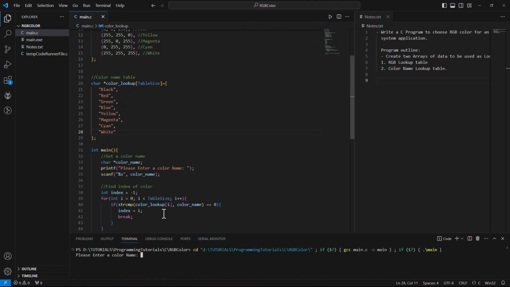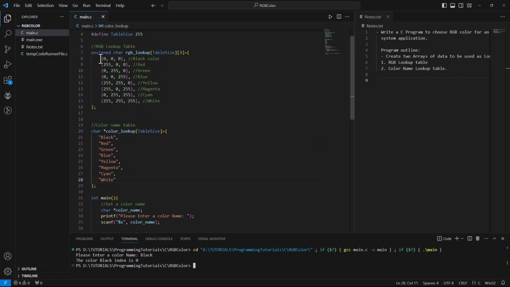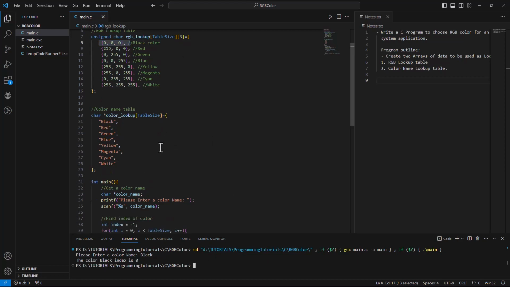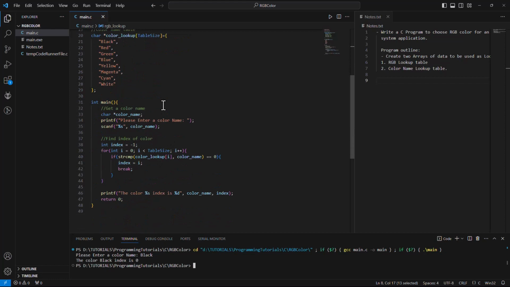So if you enter a color that does not exist, it's basically going to print nothing. So if we say black, we know that the index of black is 0. There we go, index of black is 0. Now as soon as you find this index, then you can take this index and match it with index 0, and that will be your RGB color. So that is where we are going with this tutorial.